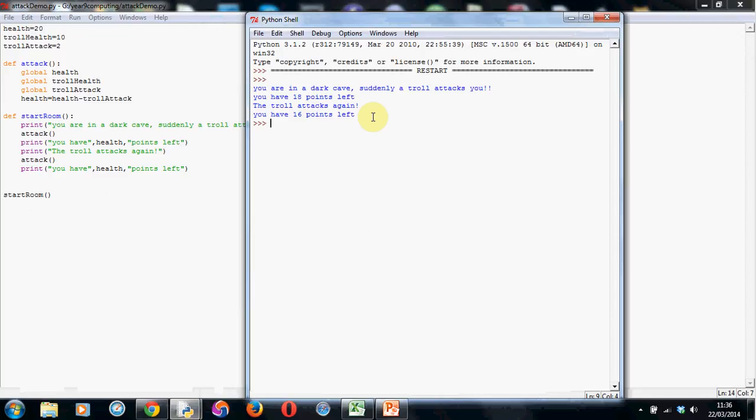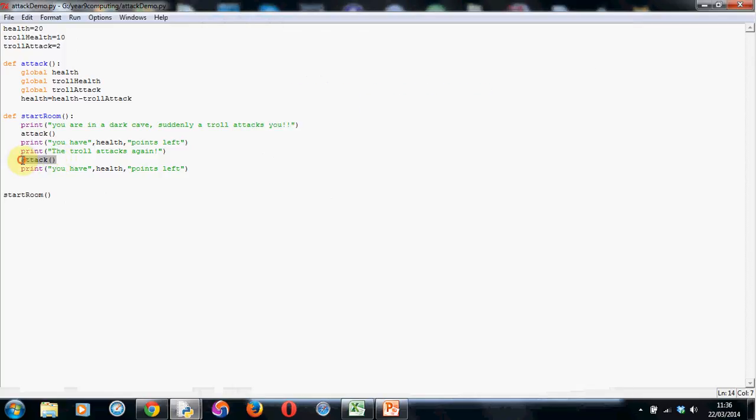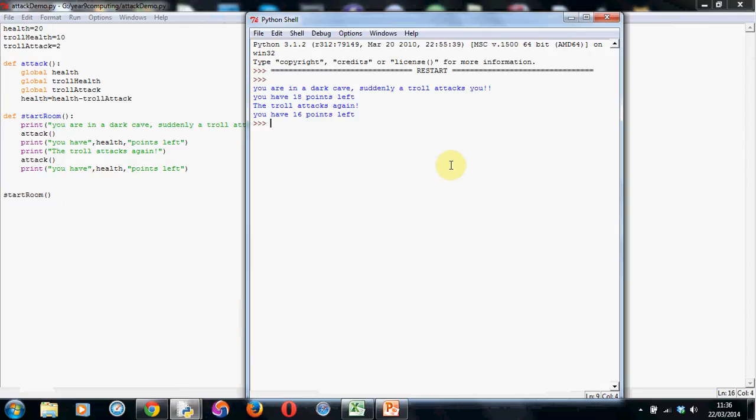So there you have it. A quick and easy function to make. And the beauty of this is, once you've made your attack function, the code is written. You don't have to write any more because you can just write this one little line of code and use it again and again and again in your program whenever you want a player to be attacked by this particular character, a troll in this case, but it can be anything you want.